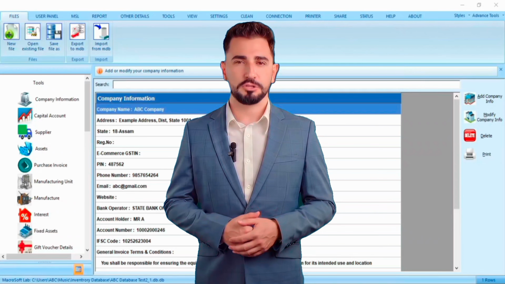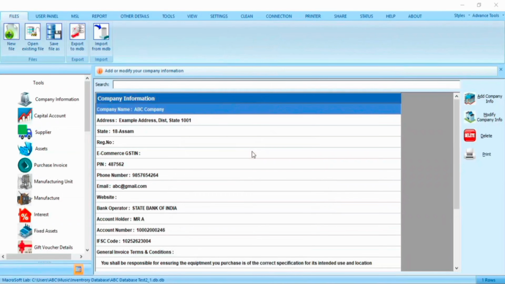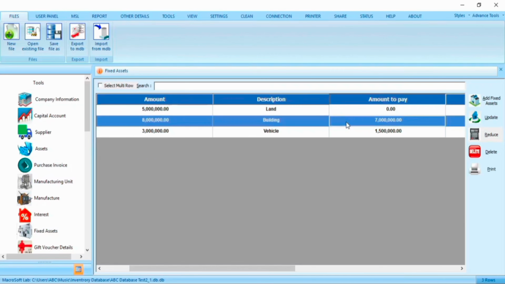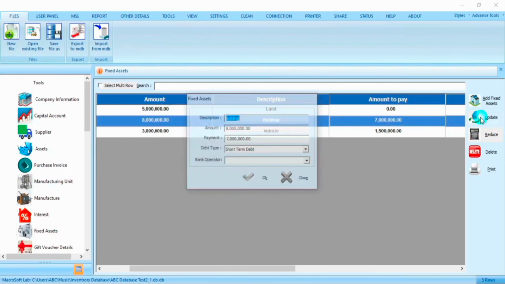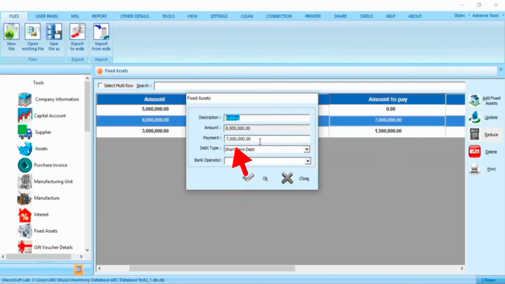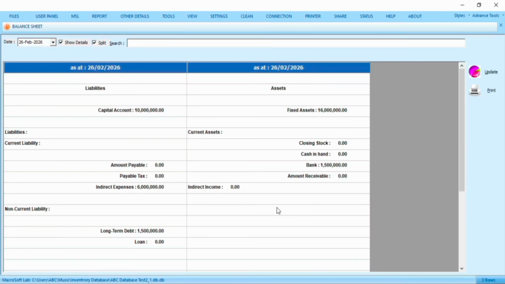To pay the outstanding amount, you have to follow some steps. Go to Fixed Assets, and select the fixed asset. Click on the Update button, or press Alt-U on the keyboard. Type the amount in the payment box. Select the bank operator for payment. Click on the OK button, or press Alt-K on the keyboard to update fixed assets. In the balance sheet, the liability will decrease.